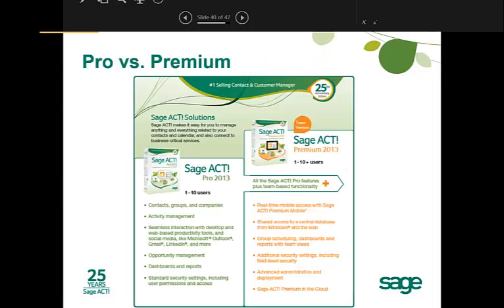All right, Pro versus Premium. The basic thing I would say here, Premium has workgroup features. It costs extra, but it has workgroup features. Typically, we sell it to anybody above 3 users. 1 or 2, you're fine with Pro.